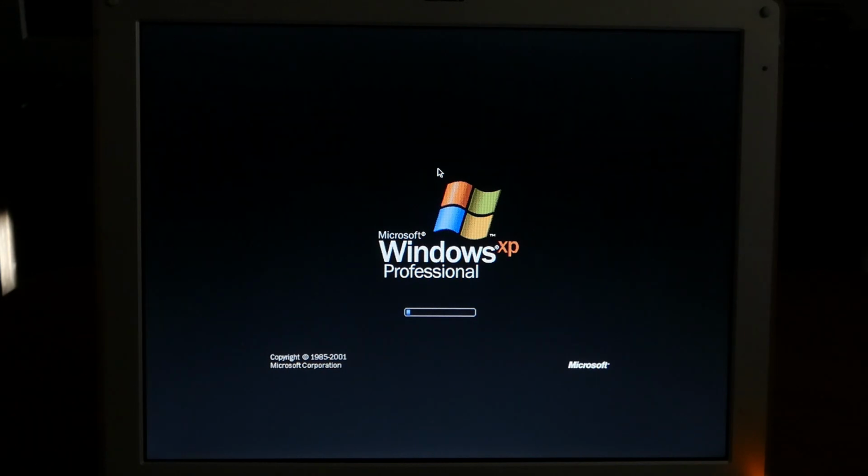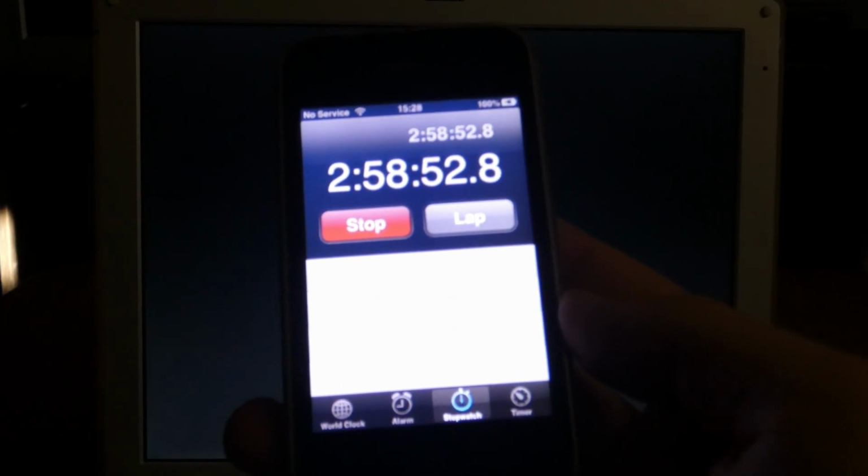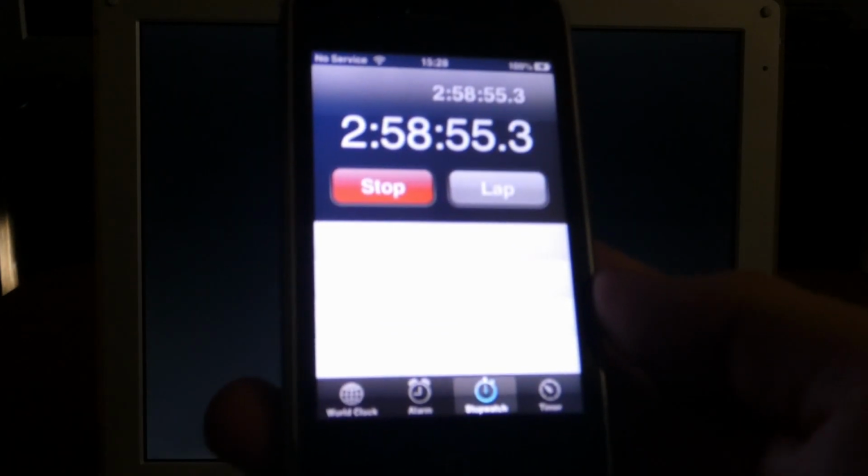So, the setup has completed. It should load into the out-of-box experience first. Take a guess at the time that's on the iPhone 3GS that you can't see. Take a guess what the time was. An hour? Hour and a half? 2 hours? 3 hours. 3 hours, and we're still not at the desktop. We're still waiting for the out-of-box experience and all that stuff.